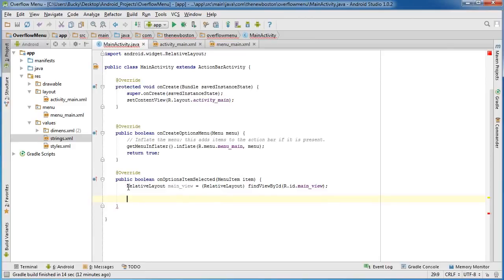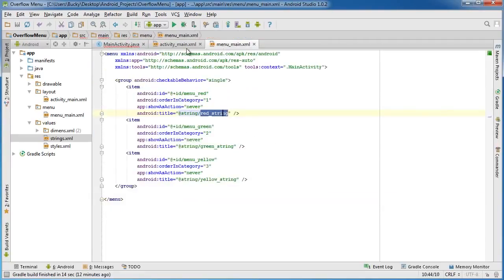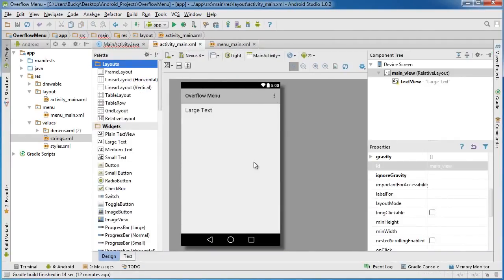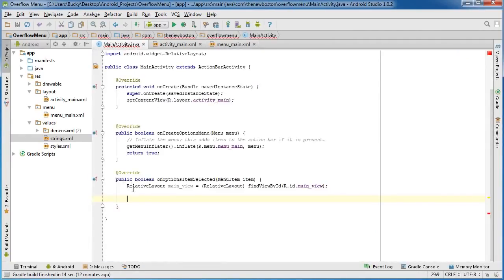Alright, so now we have a reference to the background. Now what we have to do is say, okay, this method is obviously going to be called every time the user selects one of these options. So therefore, we're going to test which item they selected. Was it either red, green, or yellow? And then we set the background to that color.